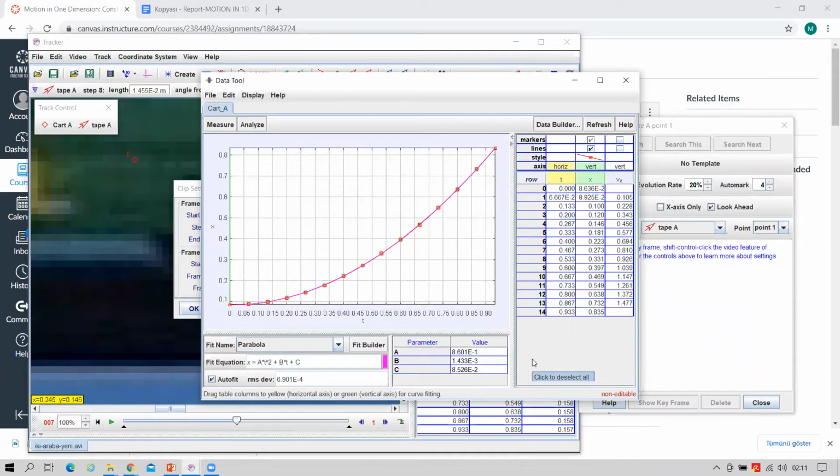When you go back to the Analyze window on Tracker, you will also see this thing that says root mean square deviation. It has just calculated the number as 6.901 times 10 to the minus 4. What is that root mean square deviation?